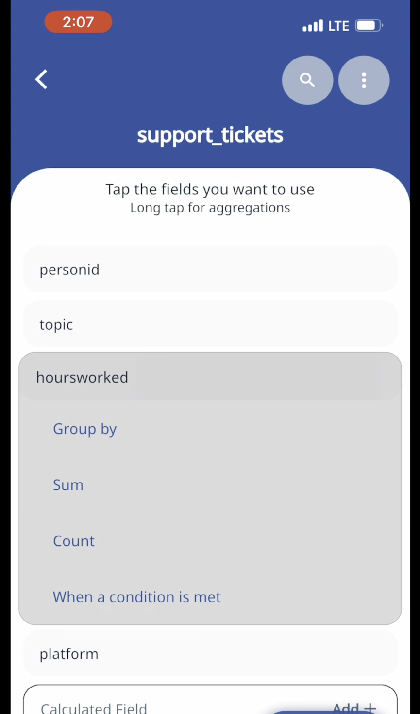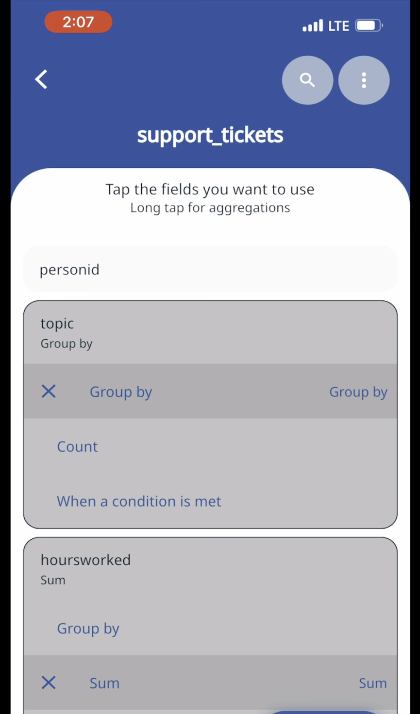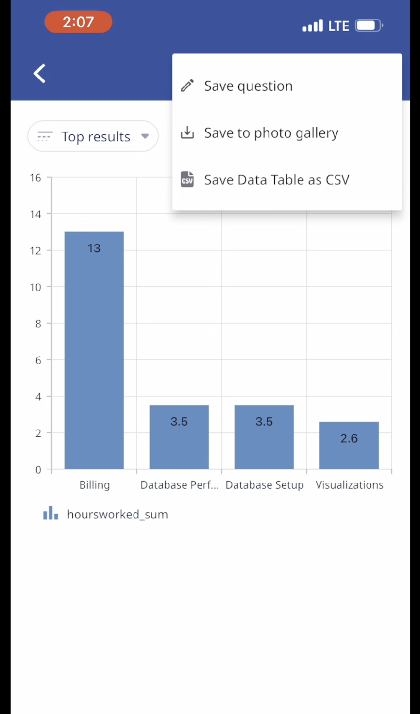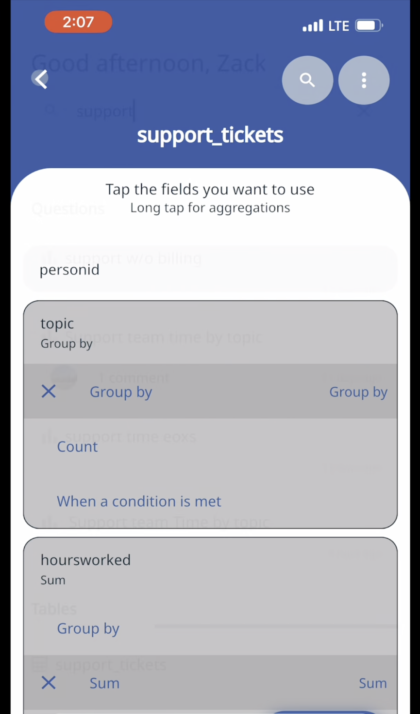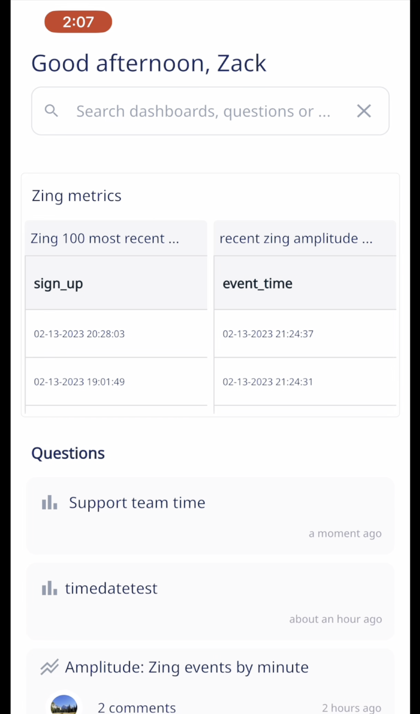Now I'm gonna type support for my support table. I'm gonna sum the hours worked, and I'm gonna group that by topic. I run the query live against my cloud data warehouse. I save the question with the name I want, and I'm gonna go back to the home screen.